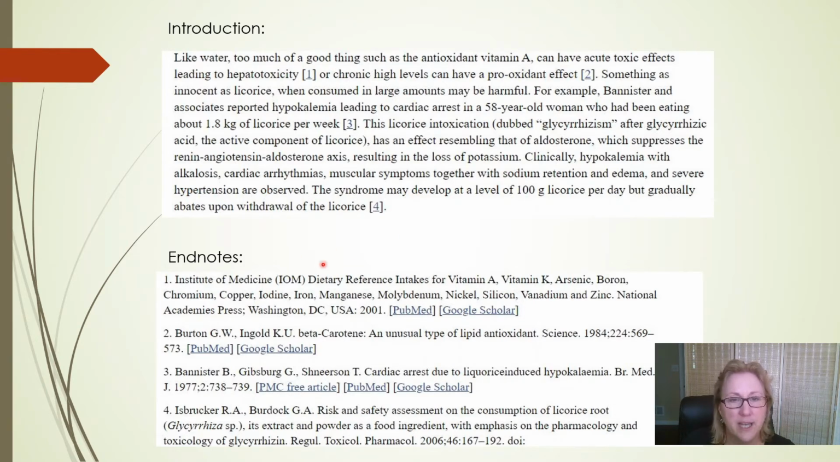But then if we look down, these are the endnotes from the same paper. So for 1, we can look down and see exactly where they got this information that vitamin A can have acute toxic effects leading to liver toxicity. Where did they get that? Oh, here's the article that they got it from.